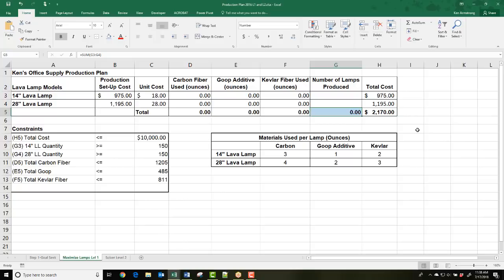Solver also lets you establish constraints that restrict the values that are entered into up to the 200 different changing cells. The combination of the target cell or objective cell, the changing cells, and the constraints used to solve the problem is called the Solver model.